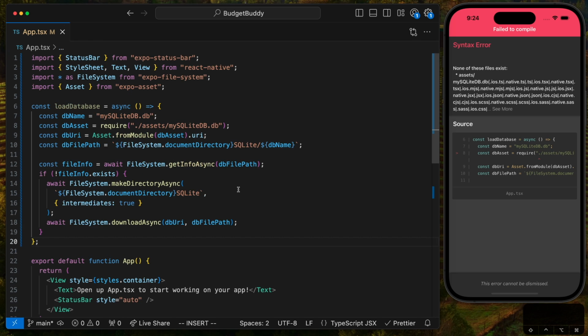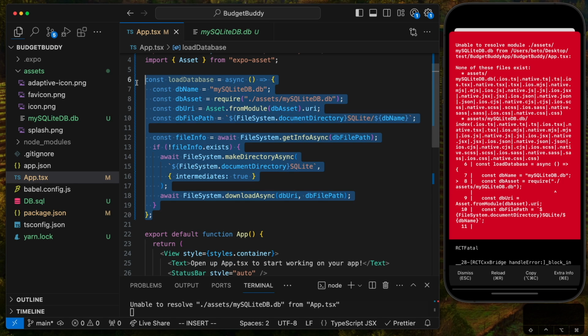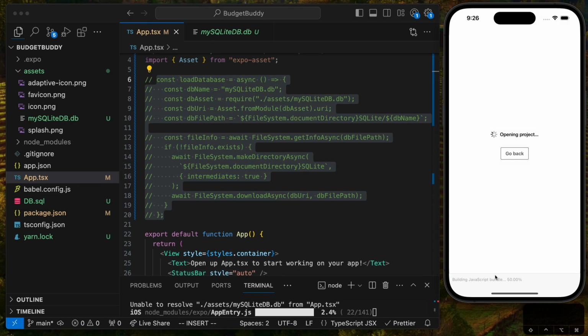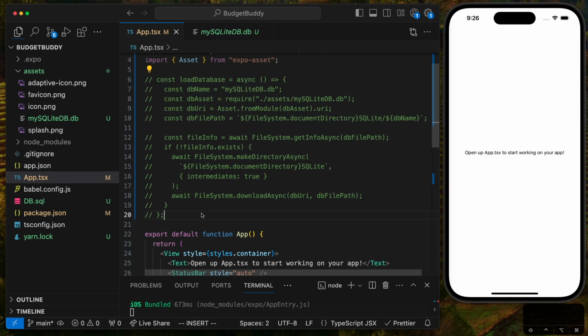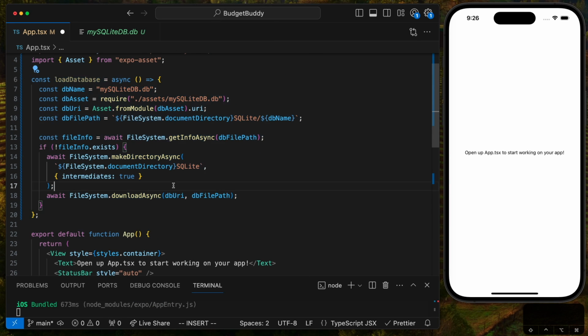Okay, and I have an error here. Something weird is going on here because I'm not even calling this function. What happens if I comment this? Okay, that works. Anyways, let's just leave it like that for now.